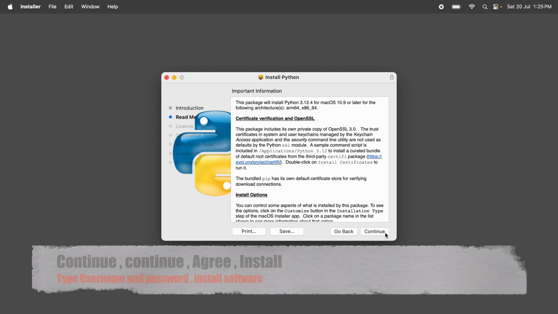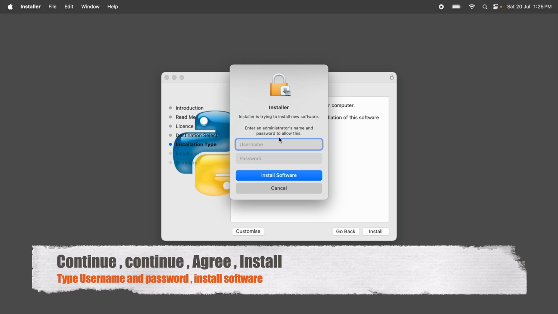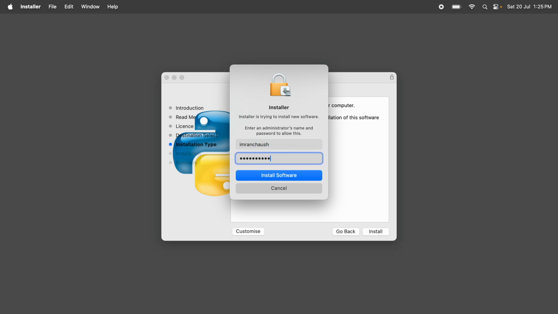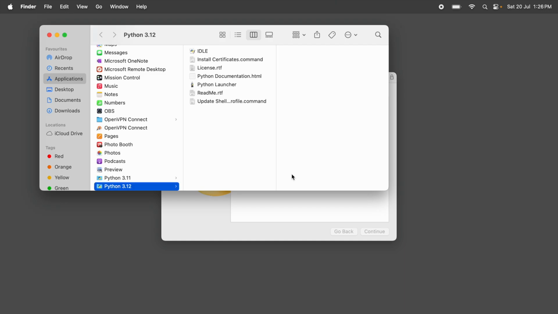Continue, agree, install. Type your username and password if you are using an administrative account. Otherwise, if you are using your own administrative account, it will not be required. Now click on install software. This process will take some time. Now it will open this Python 3.12.